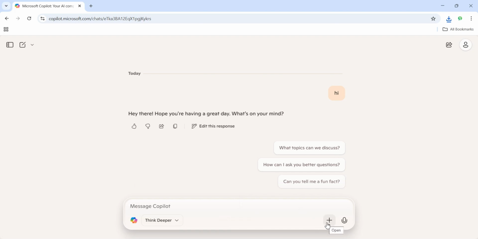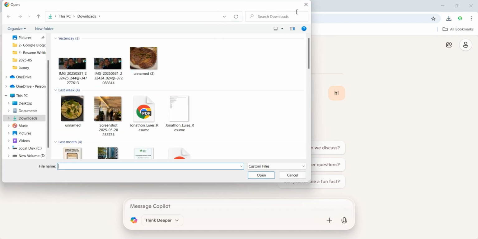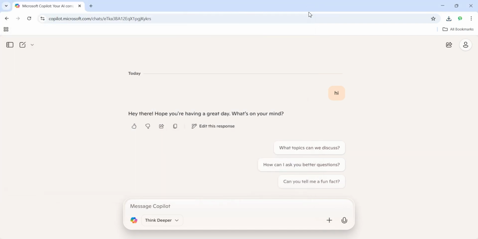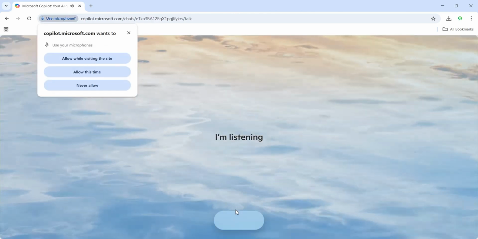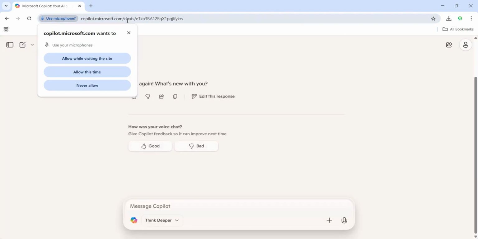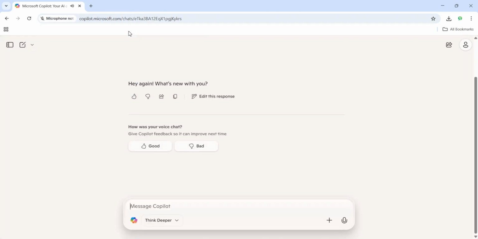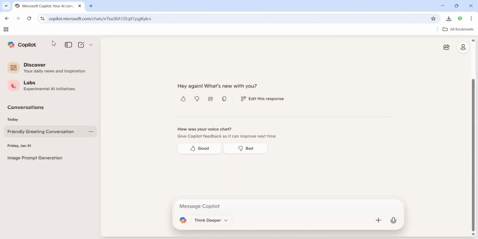Then on the right side, there is a plus button. With this button, we can upload a file and tell this AI to do a particular work. Then on the right side there is a microphone option, where we can use voice command for writing prompts. Then in the top left, there is a sidebar option, where we can access our chat history, and also we can start a new conversation.